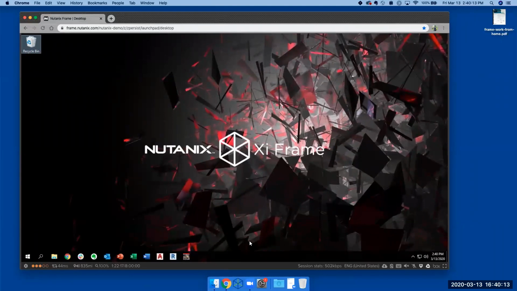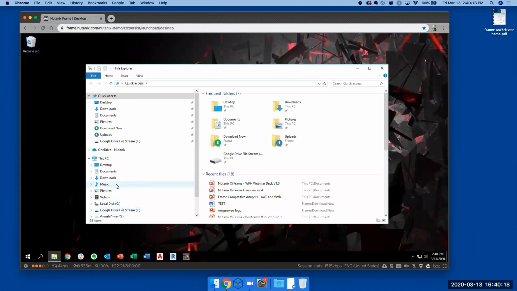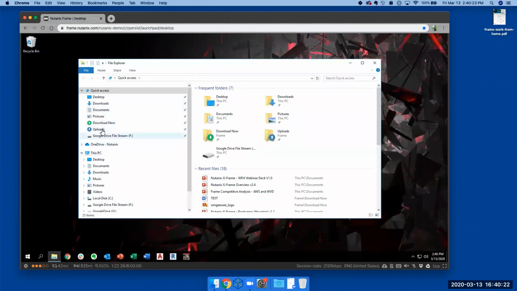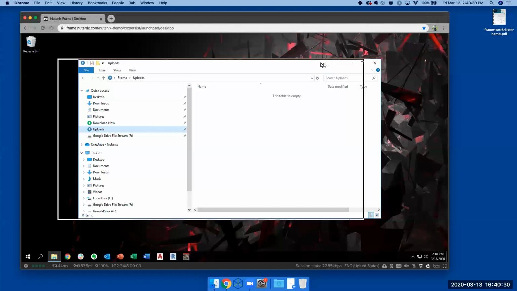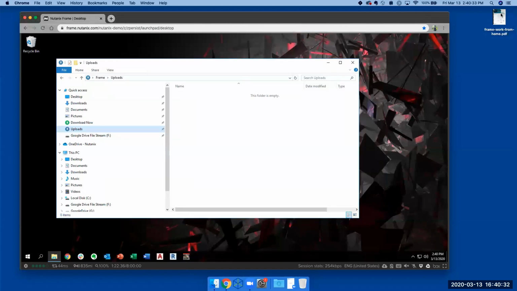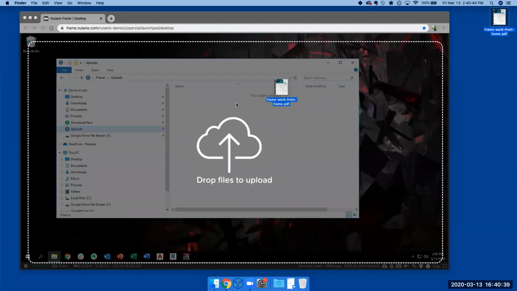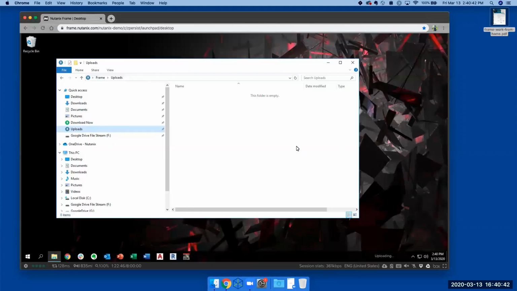The first would really be around the ability to get access to local files. So if I were to click on my Windows Explorer within Frame, you'll see a few things. One is I have an uploads folder that is empty, and I have a downloads folder that's also empty. So let's say if I wanted to move this PDF from my local desktop into Frame, all I would do is just drag and drop that anywhere over the Frame window, let it go, and Frame will automatically upload that document directly into the uploads folder. So you should see that right there, okay?